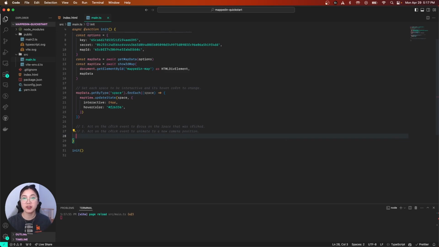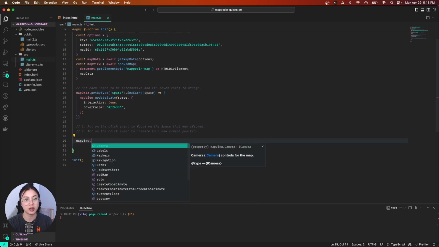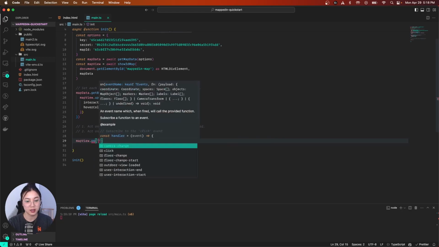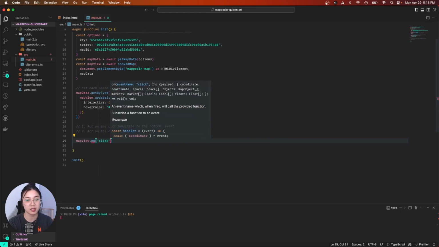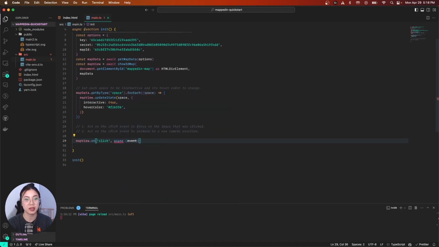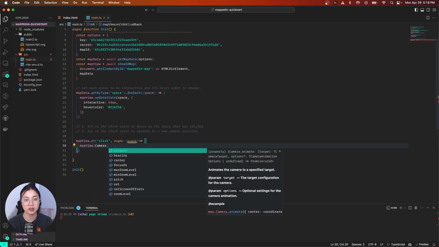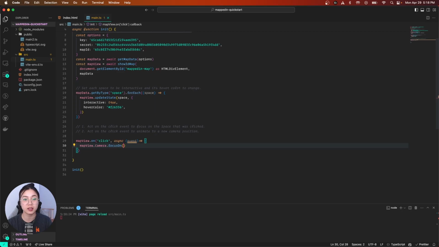For our first function, we are looking to focus the camera on the space that the user has clicked. Let's write it out with mapView on click, and we're going to do an async handler with our event. Open that up, and we are going to do mapView.camera.focusOn, and we're going to use focusOn for this method.